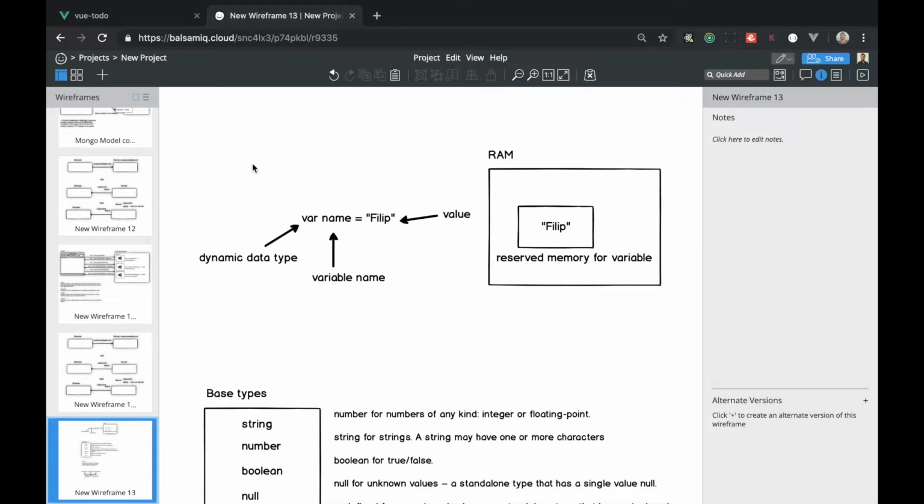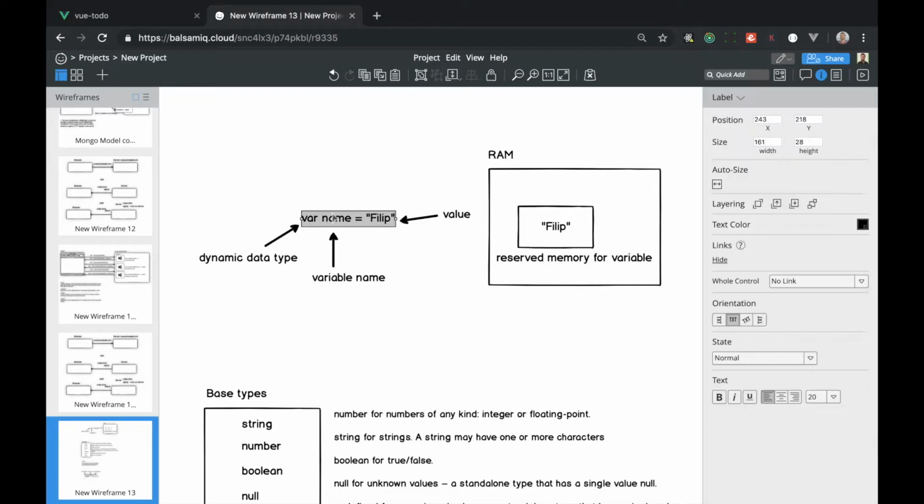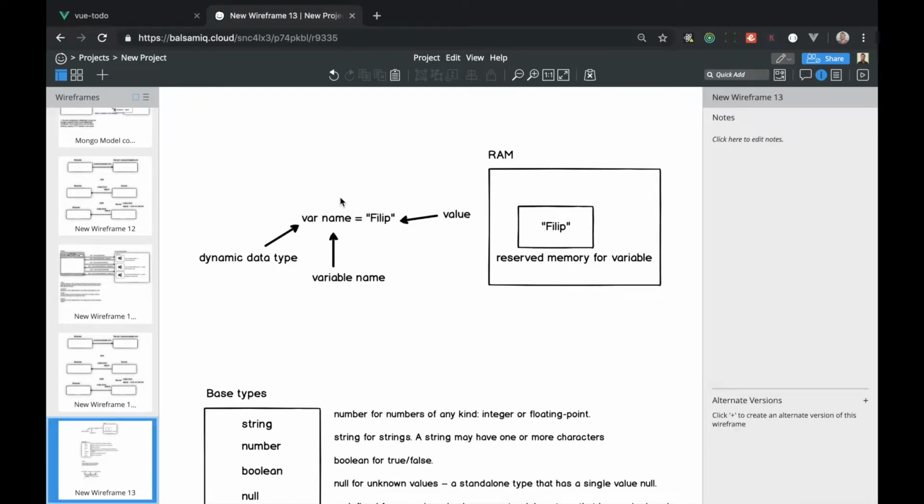Alright, so here's a wireframe I have prepared for you and you can see here how you can write variables. You need to use the special keyword var, then a name of your variable. In this case, I am using name here, but it can be first name, last name, username. You can use practically anything for your variable name. Then an equal sign and the value you want to assign to a variable. So in this case, Philip.